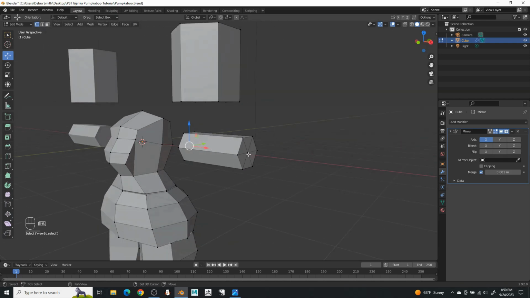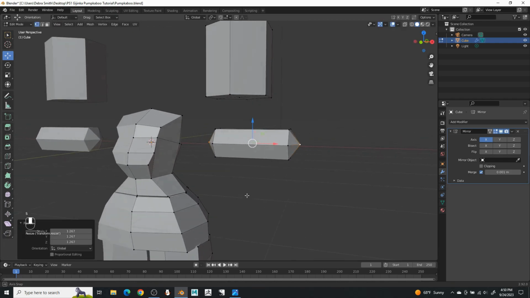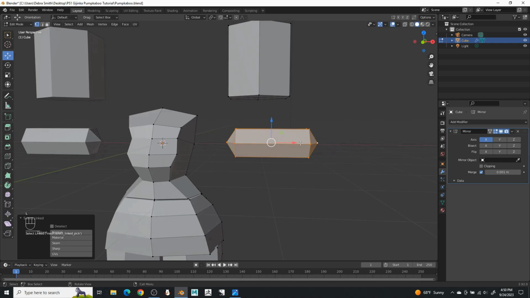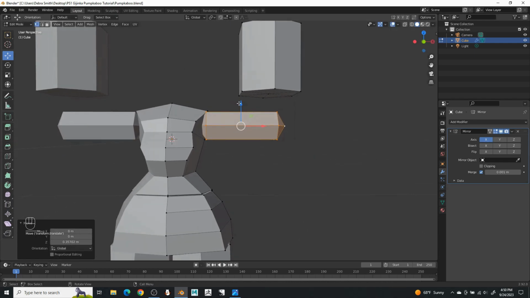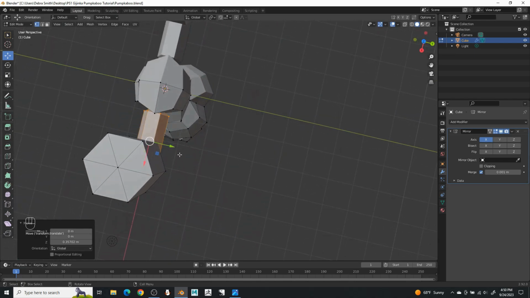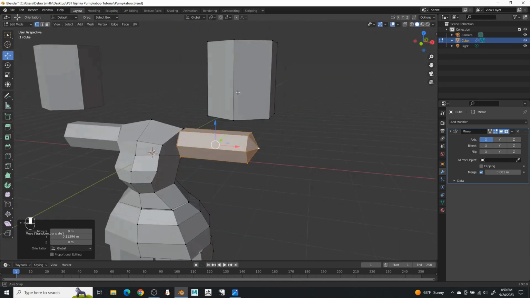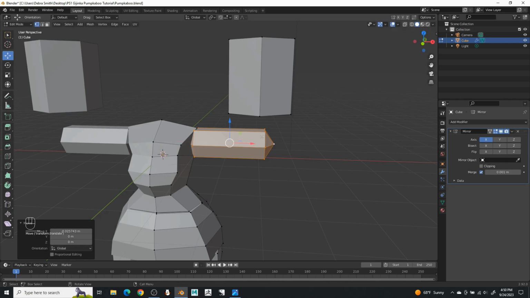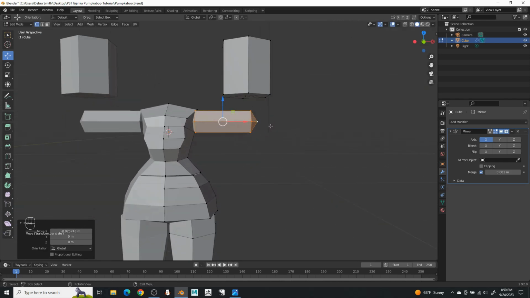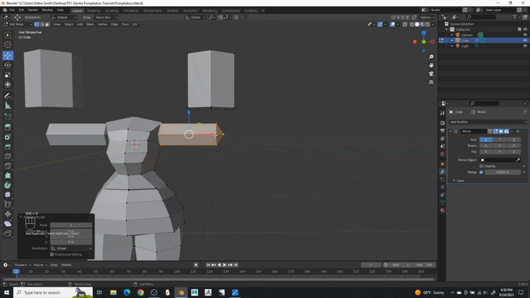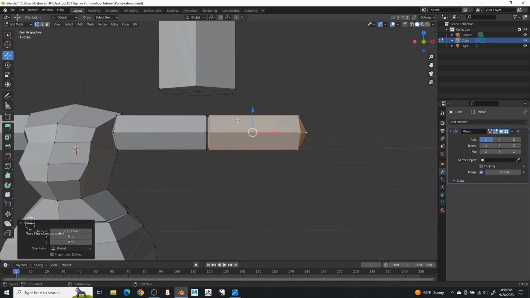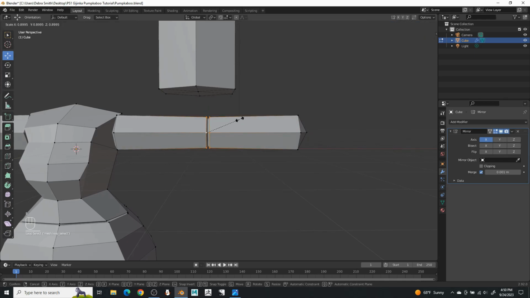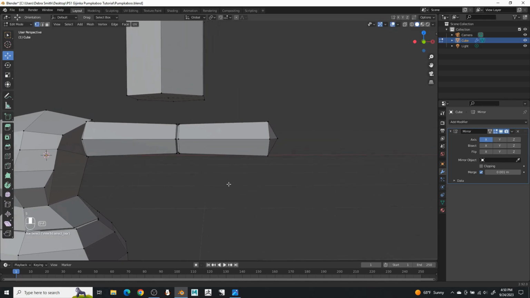Grab that vertice and that one, pull those out a little bit. Grab that, pull that in like that. Then see if we can get it. Okay, that looks good. Duplicate that. Pull that out. Okay, grab these two, shrink them down a little bit.